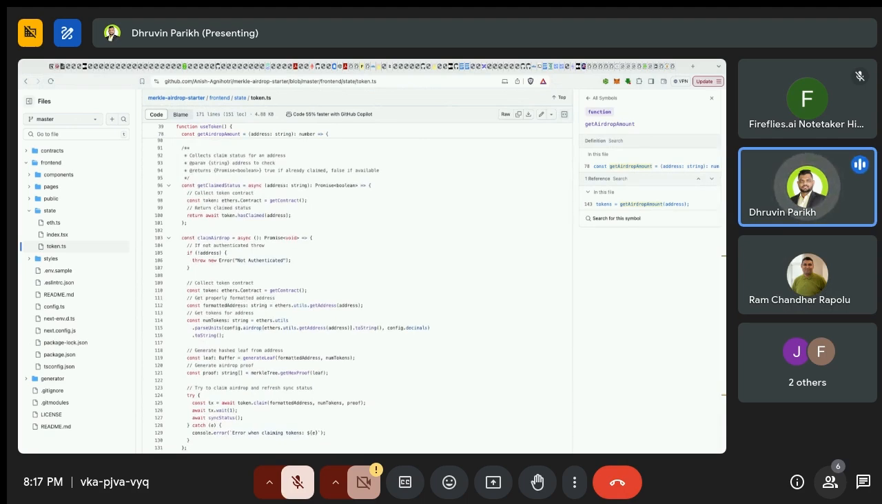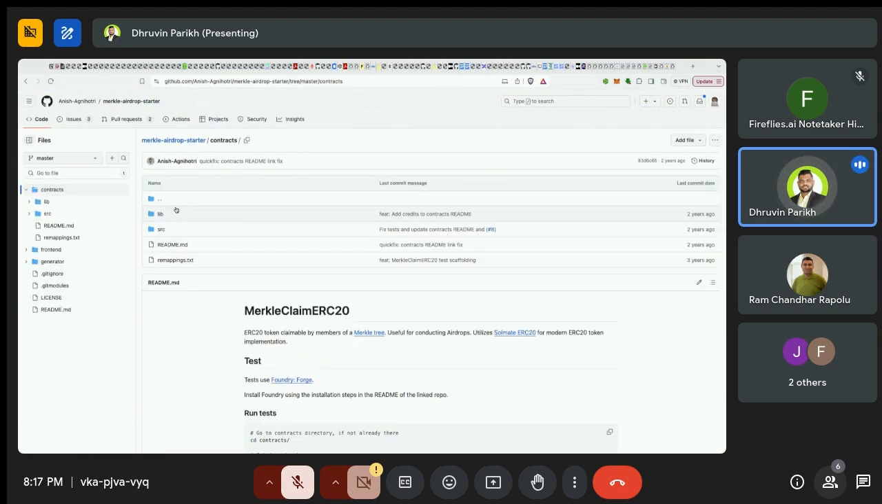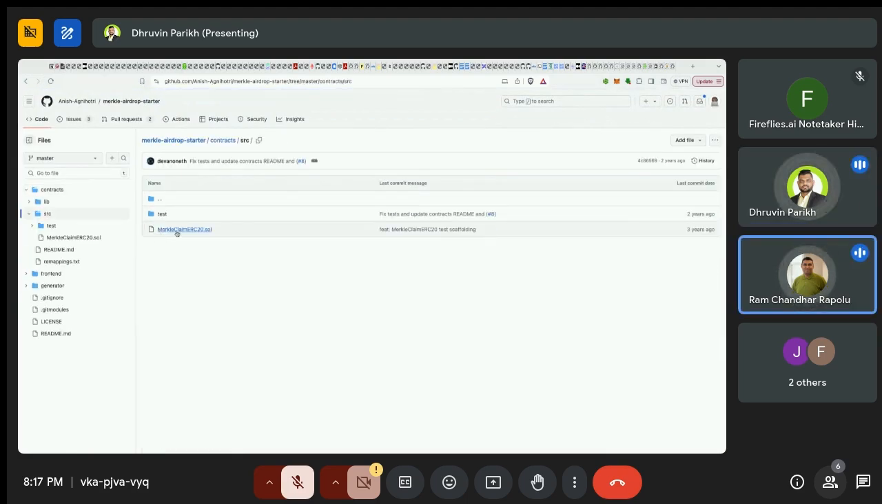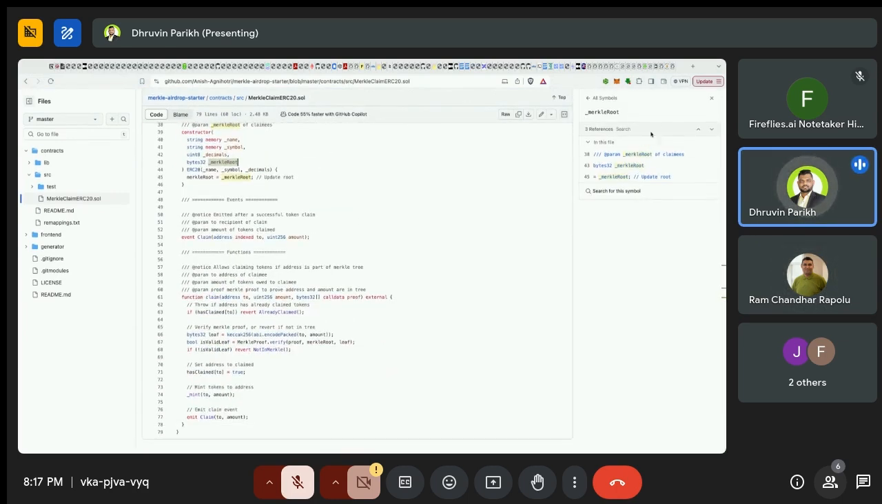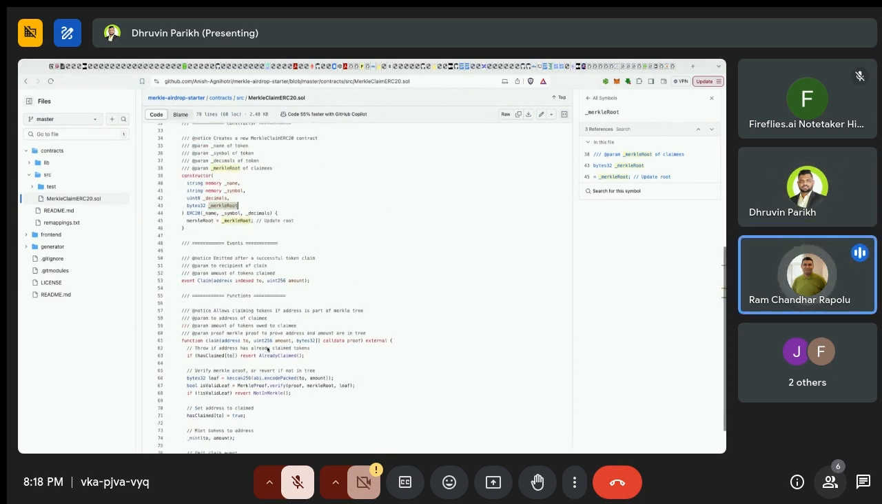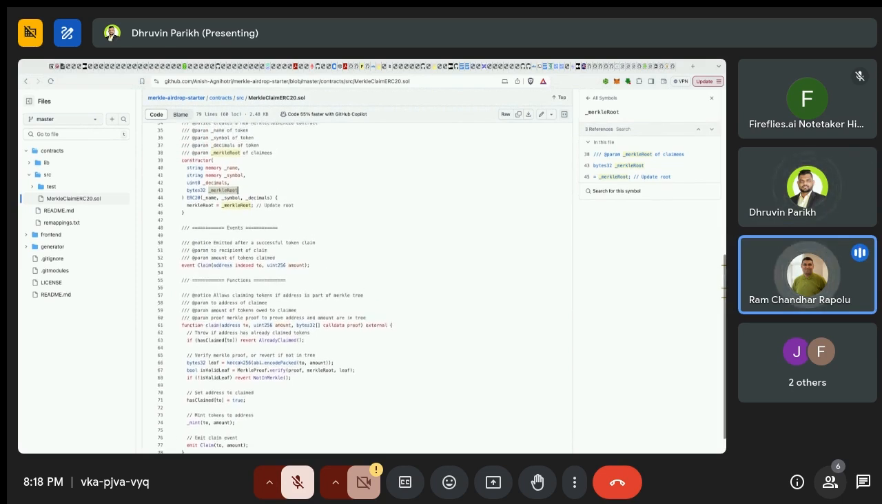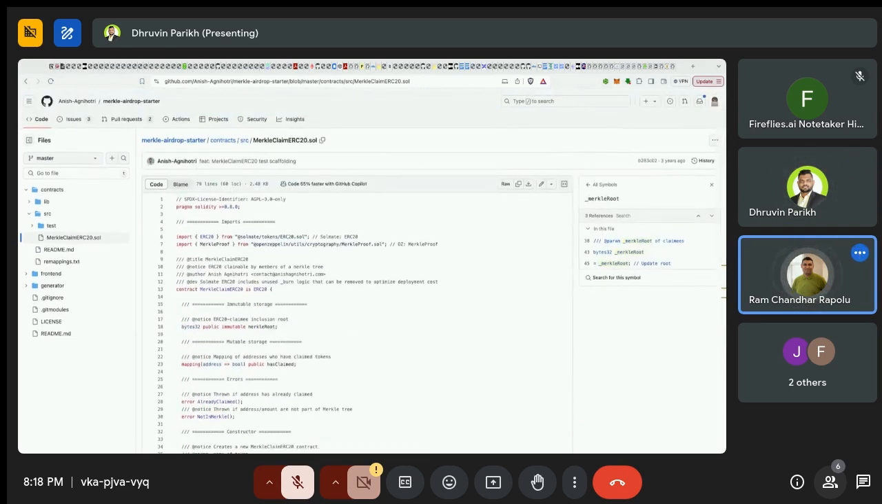Claim airdrop is already there, and then about the root already stored in the contract, yes. Whoever will be deploying can just pass the root in the constructor. If there are more users getting added, then you can just add a setter. Yeah, we did the setter part. So whenever there is a new update on the root, we use the update setter to update.